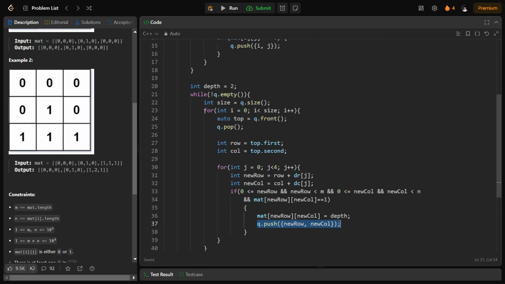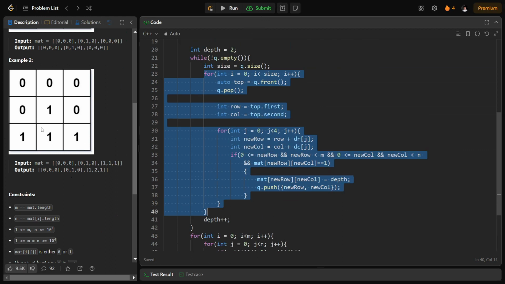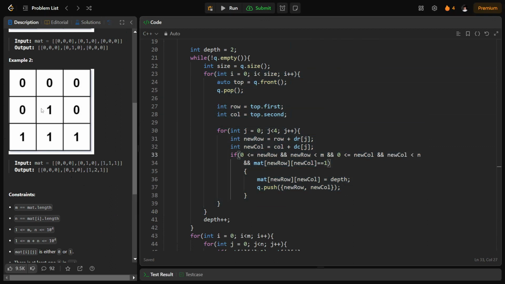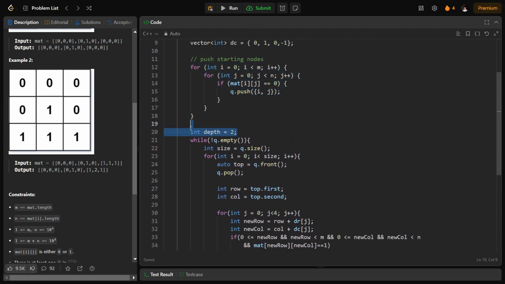So after this for loop, what would happen is I would basically have only 3 elements in my queue, that is this one, this one, and this one. And since I marked them like this, what would this value be? This value would be the depth. So depth is initialized as 2. So this value would be 2, this value would be 2, and this value would be 2.